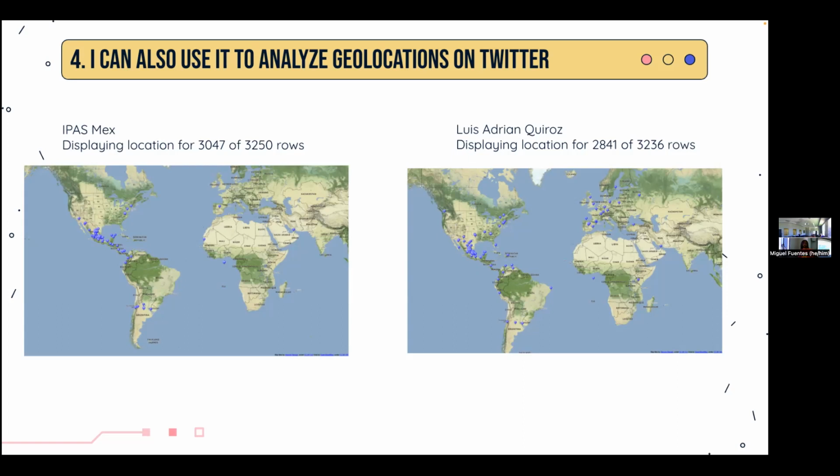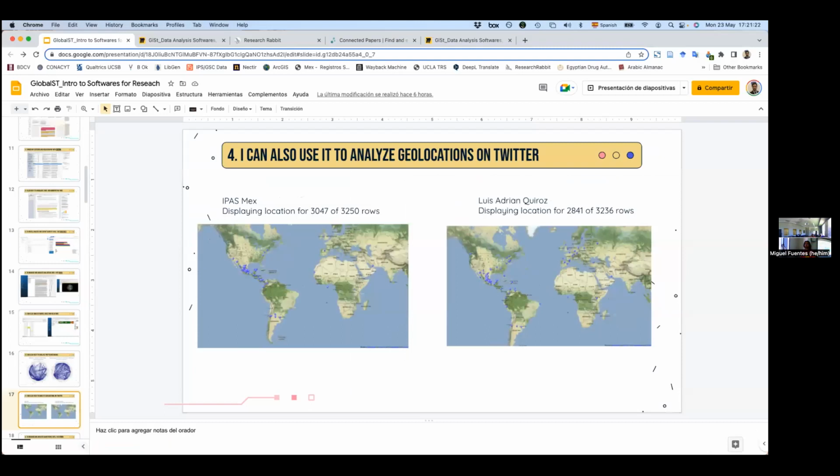I have a question. When you say geolocation, that's his networks, right? Yeah. So people who are in those locations are in touch with him. Can you assess how often or what kind of interactions they have? Yes, because I'm going to show NVivo now.